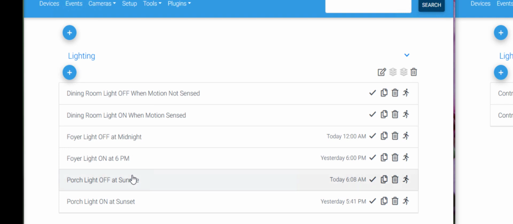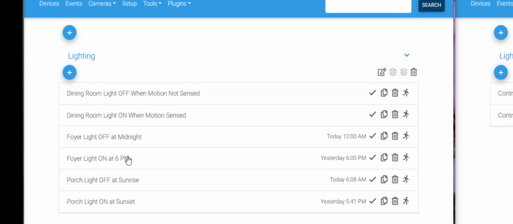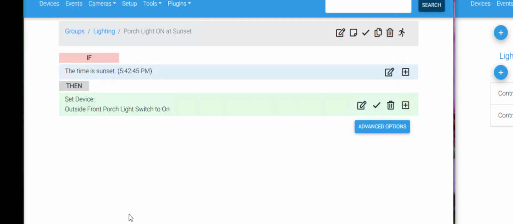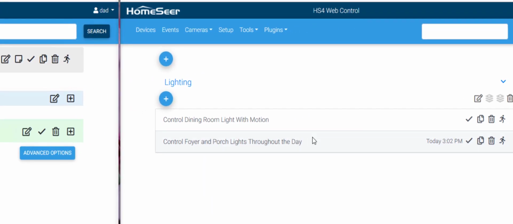For the porch light, we have the same sort of thing. At sunrise, it's going to turn the porch light off. And then at sunset, it's going to turn the porch light on. Now we can accomplish that in the newer version of the program with 1 event.